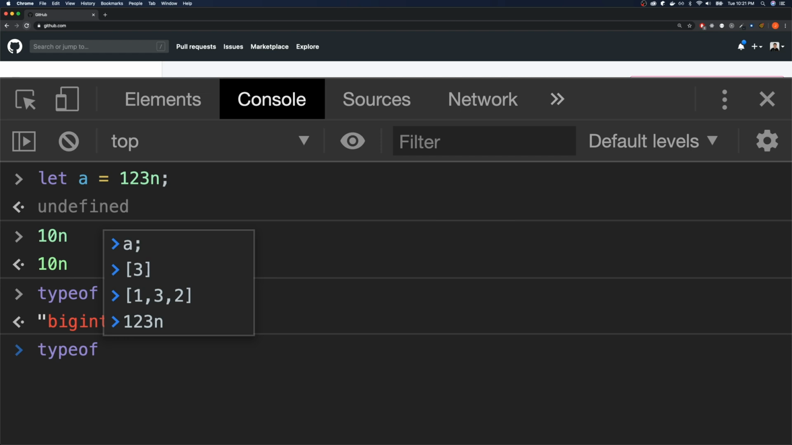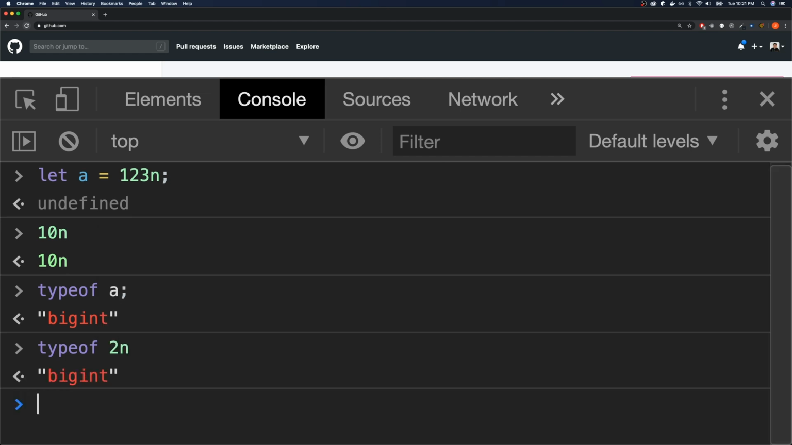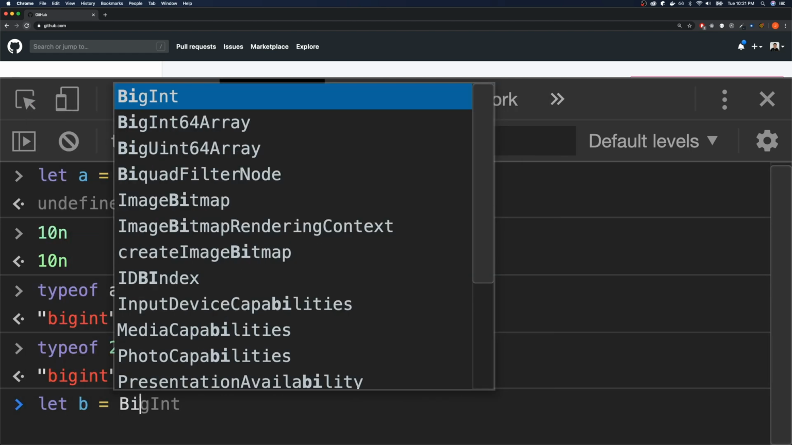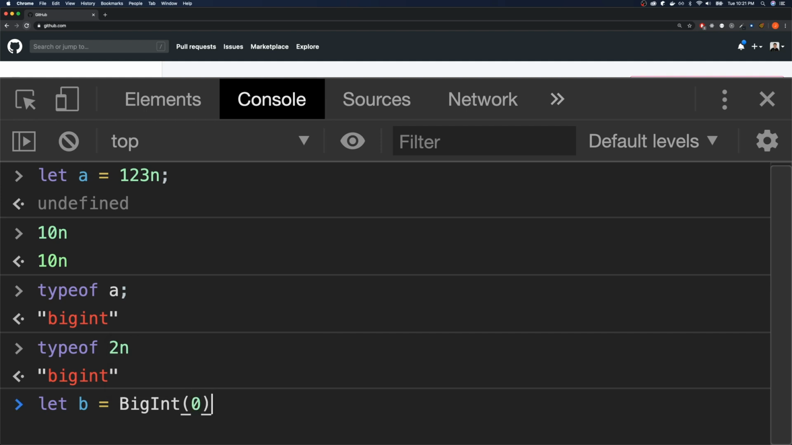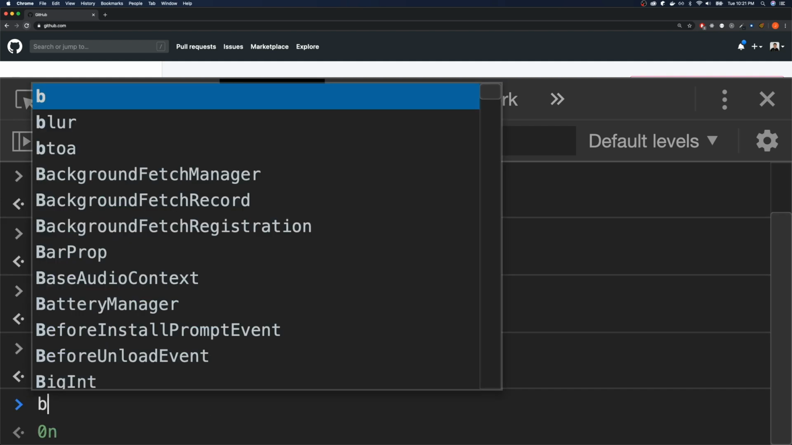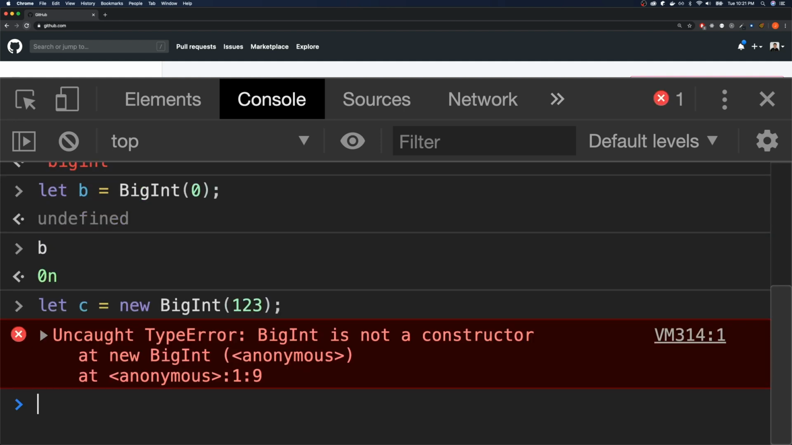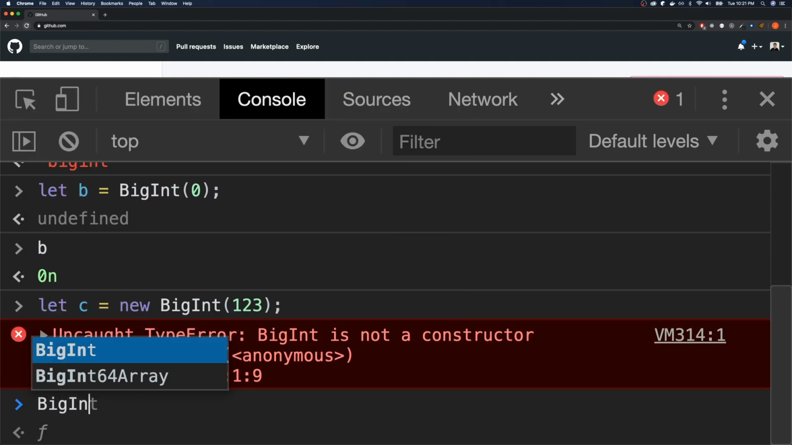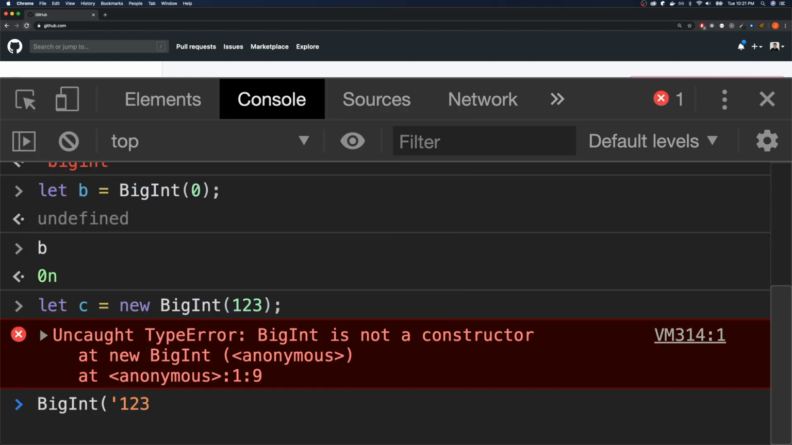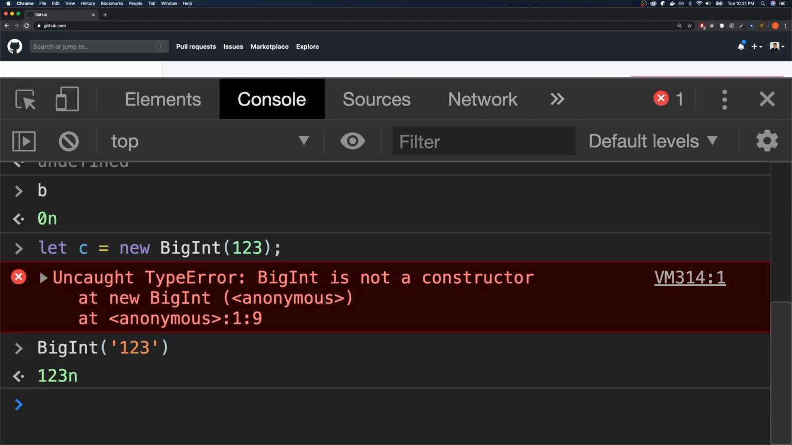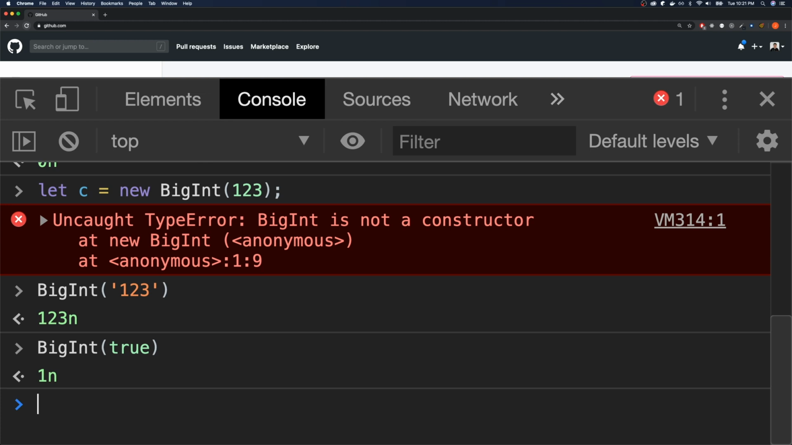And the second way of creating the BigInt variable is by using the BigInt constructor function, although it is important to keep in mind that, like the symbol type, we don't use the new keyword in the beginning, because that will result in an error. Calling the BigInt constructor function, you can pass it a number, a string with numeric values, or even a boolean.